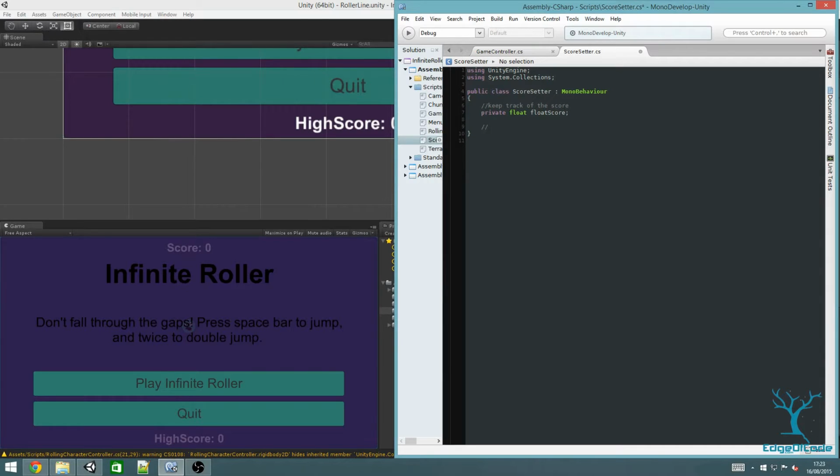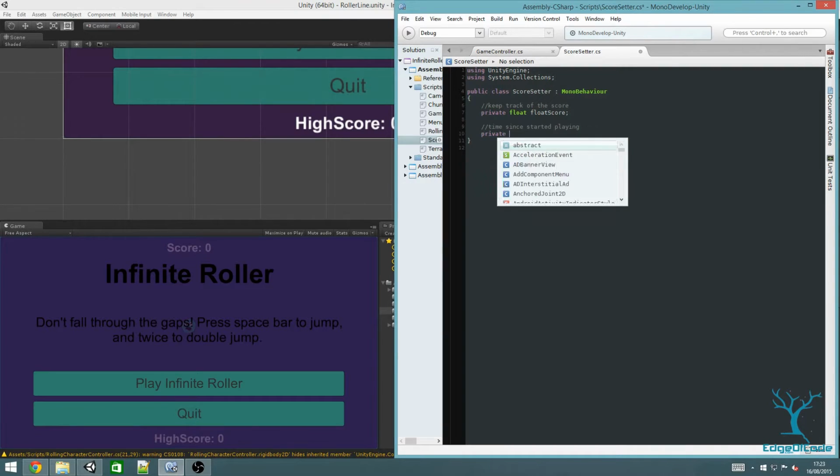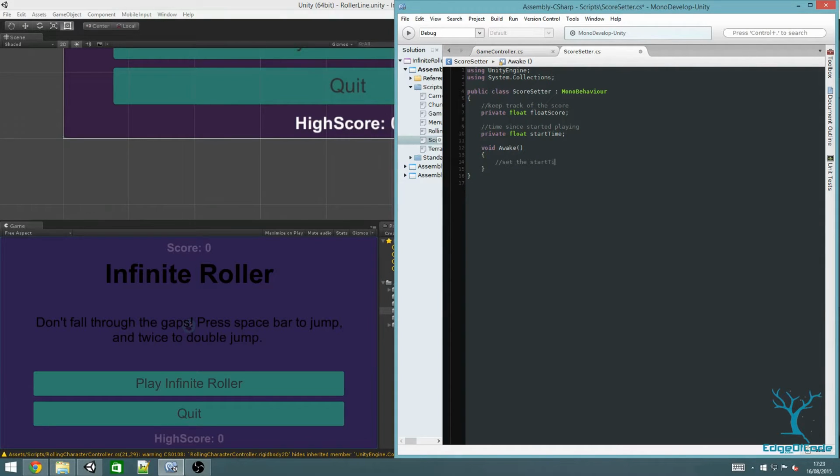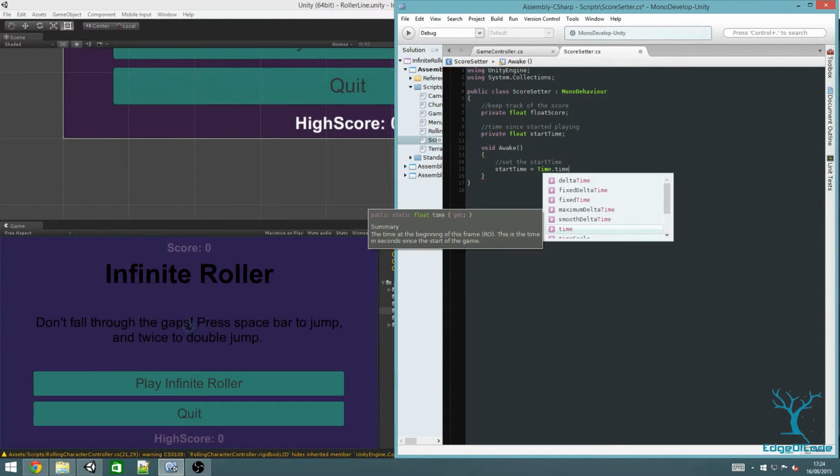And the other thing we want to keep track of is the time since we started playing the game. And that will be reset each time we press play Infinite Roller. So this will also be a float, and I'll call it start time. To initialize this, we're going to create an awake method. So I want to set the start time, and to do that I'm going to do start time equals Time.time. So this is the time in seconds since the start of the game.